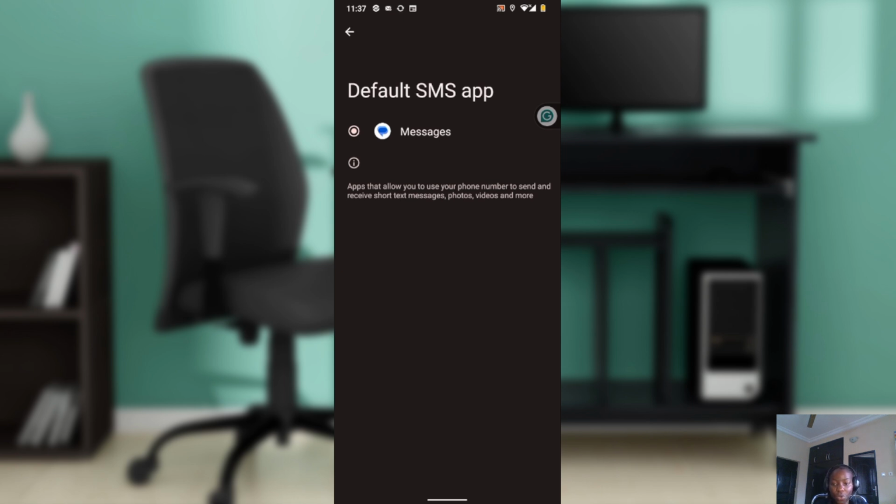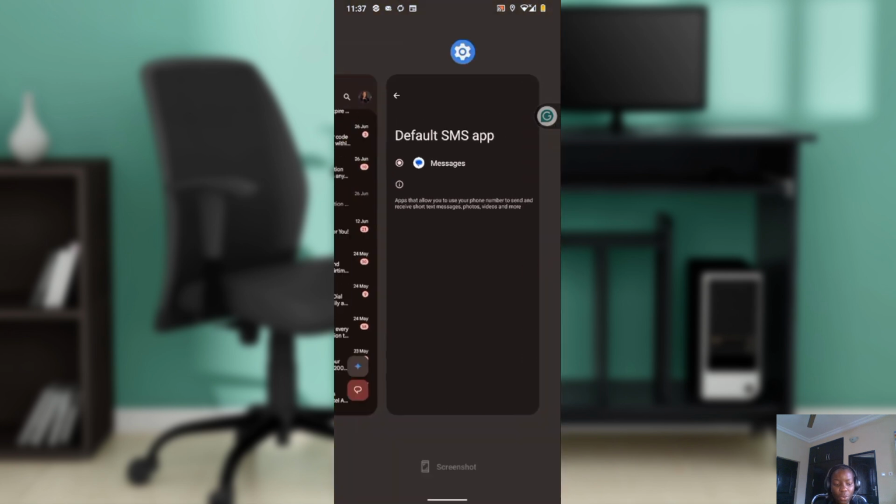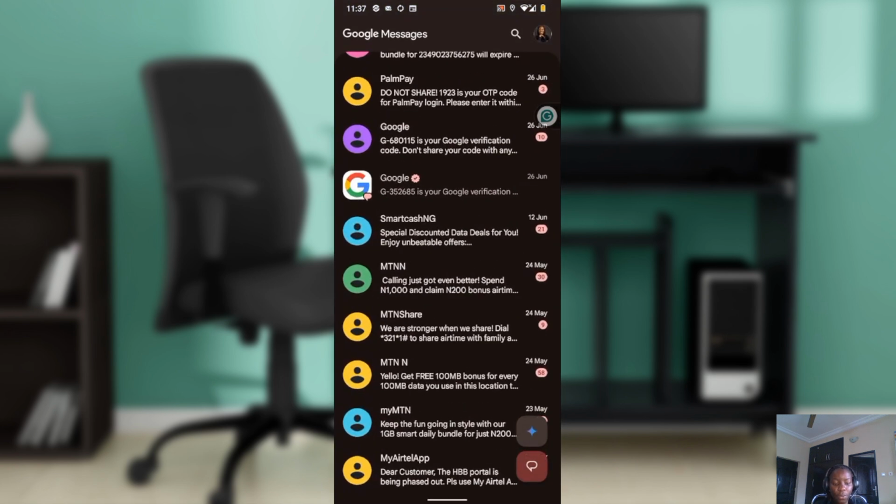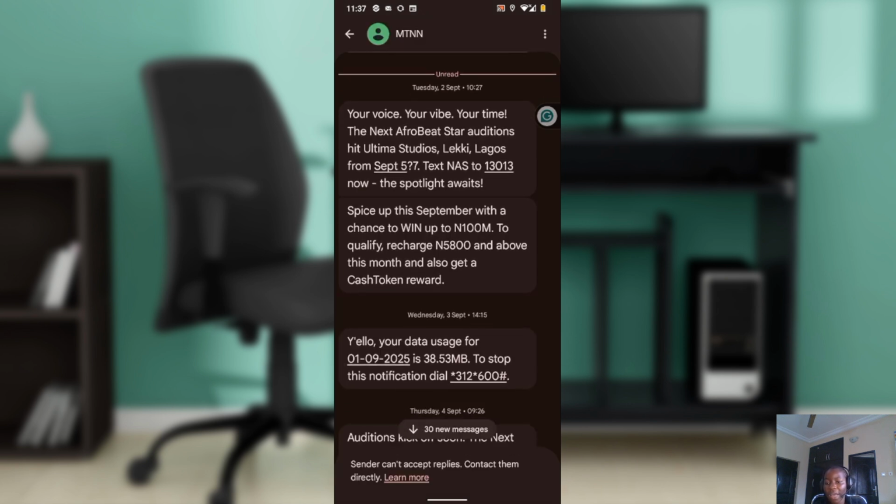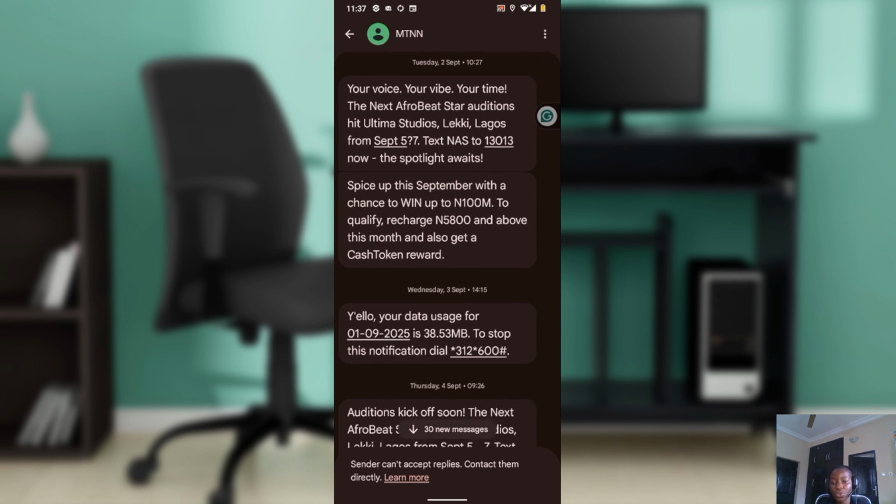Now, return to your home screen, and from your home screen, just go ahead and open Google Messages. Wait a few moments while the app finishes preparing your message database if necessary, and your conversations should now be available in Google Messages.